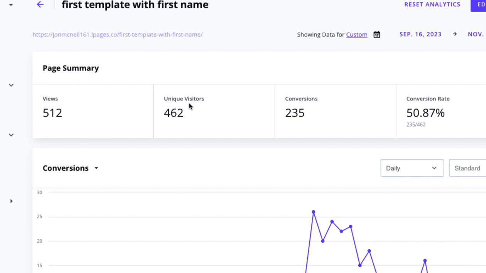And you can see that I got 512 views, 462 of those were unique. And look at the conversions, guys, 235 conversions. So that converts out to be 50.87%, so almost 51%. That basically means, guys, that for every 100 people that land on my squeeze page, 50 of them will opt in. And I will show you guys how that will equate into dollars here in a second.